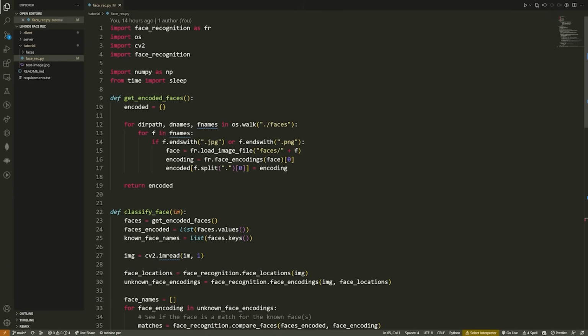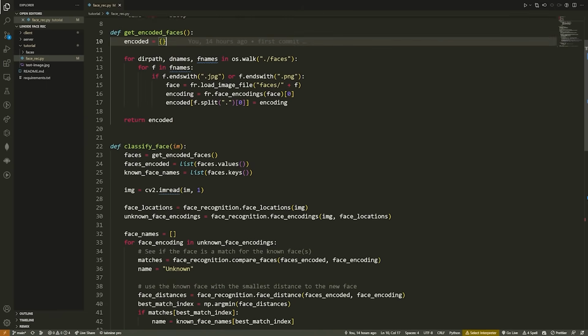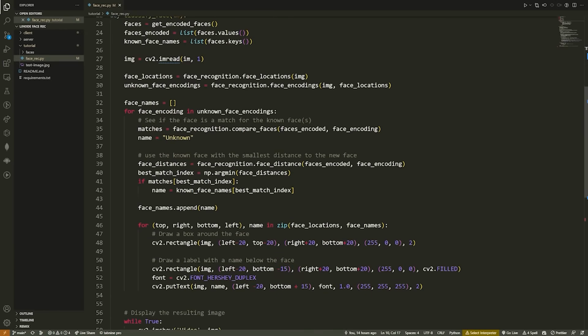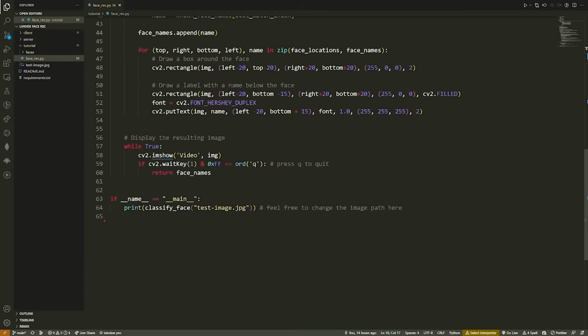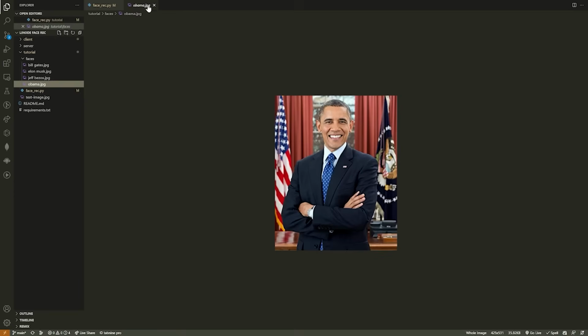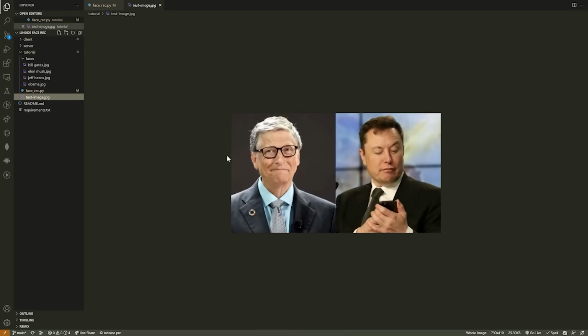So as you can see here, we have a few different scripts or directories. I have client, server, and tutorial. Right now, we're going to focus on tutorial, which is what we're going to make in this video. And this allows us to run this facial recognition script locally. You can see here that I have a fair amount of code. And notice that I have a directory here called faces. Inside of here, I have a few different faces: Bill Gates, Elon Musk, Jeff Bezos, Obama, etc., just a few celebrities. And then I have this test image that contains two people that we know the faces for.